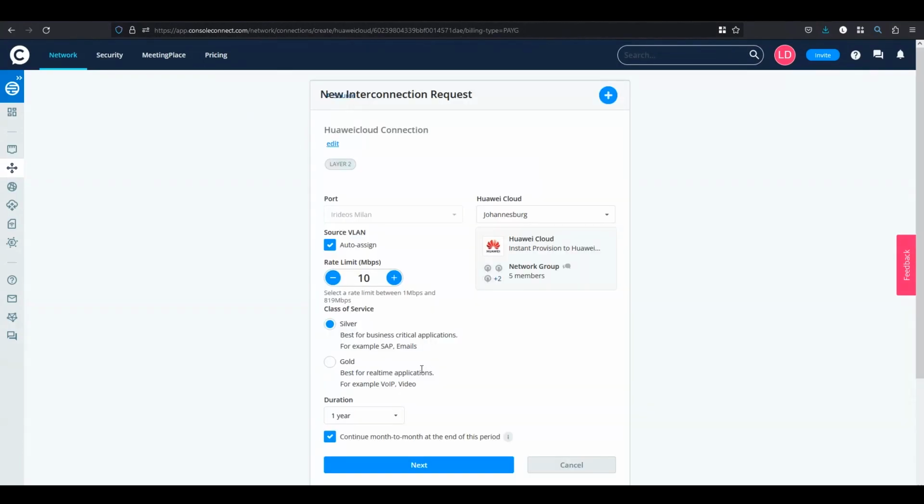Over here, select your Huawei Cloud location. By default, the source VLAN is auto-assigned. Next, you can choose your rate limit. Then select your class of service if it's available. Then choose your duration and if you want to continue the service after the contract expires. Then click on Next.